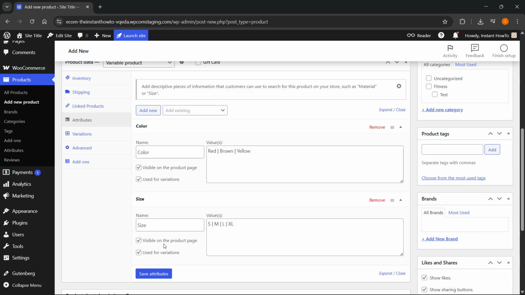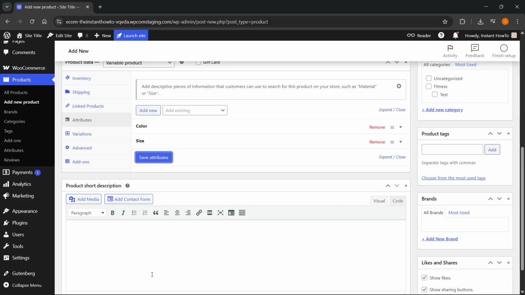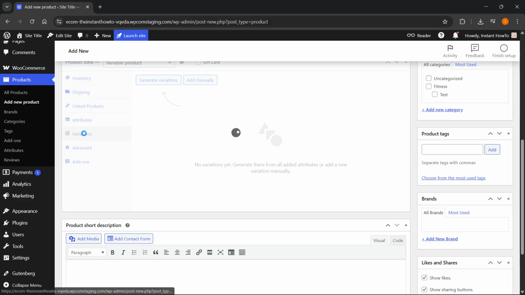So after you do this, you can of course click on if you want it to be visible on the product page, and if you want it to be used for variations. If you do, make sure the check marks are on. If not, just untick the marks, and there we go. Then make sure you actually save these attributes.